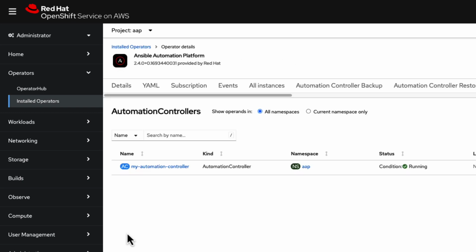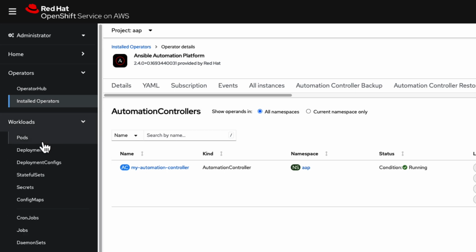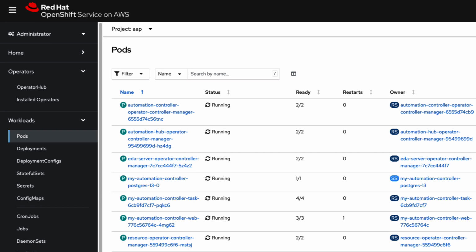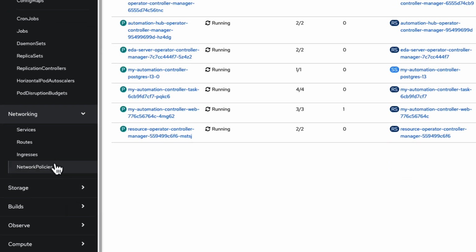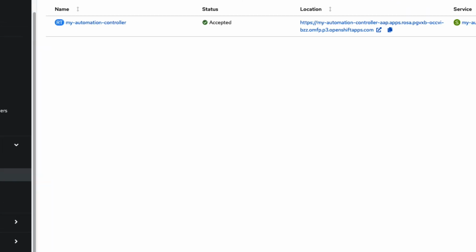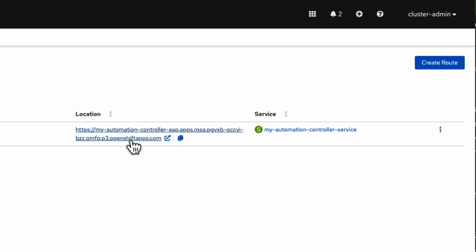You can monitor the installation of the Automation Controller pods in real time under the Pods menu in Workloads. Once all the pods are up and running, go to Networking, then Routes, and select the Automation Controller route. If the installation is still ongoing, it will auto-refresh once it's ready.